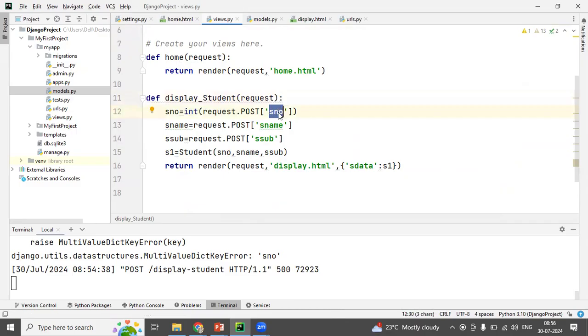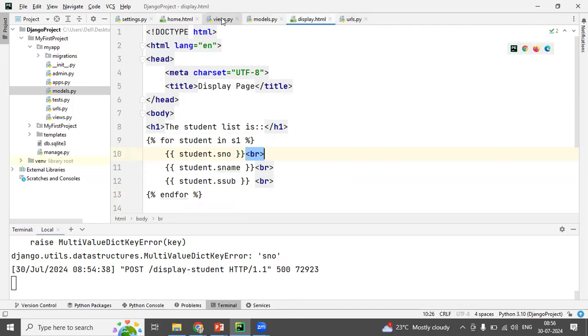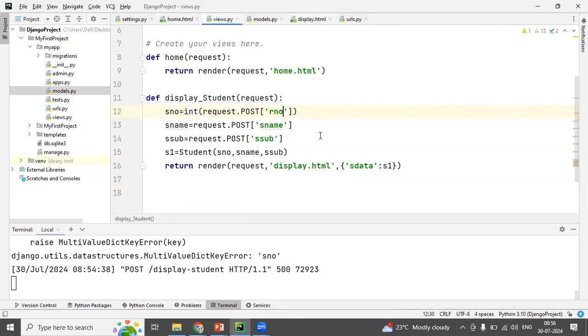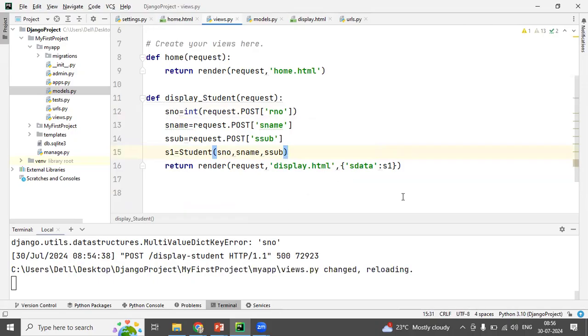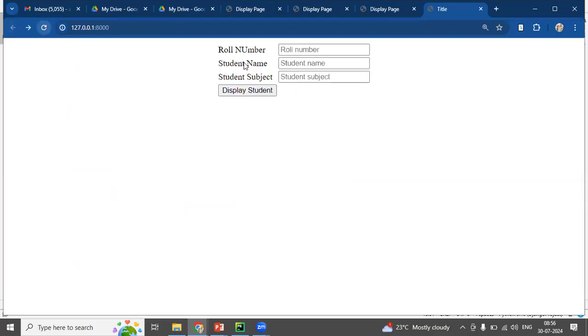Am I given this S number? That is the problem. Go to this home. I might have given it wrong. I mean RNO. These names are very important. See, I have given RNO, so I have to use RNO in our views. I think that is the problem. Now let's get back to the screen. Go back, refresh, and enter the data. Then student subject, DS.